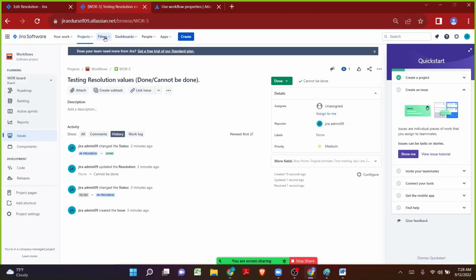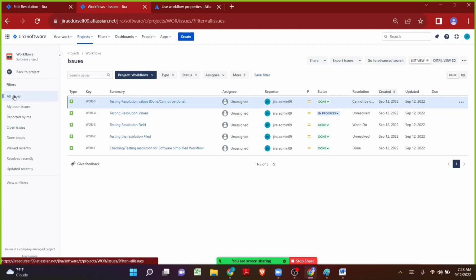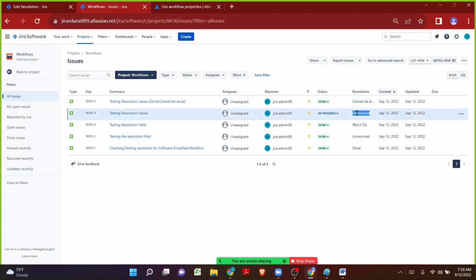Now the next one that I want to discuss is issues. So let me click on all issues. Now imagine that we have 1, 2, 3 and 4 done statuses. In the same way, I can see unresolved, unresolved. There are two resolutions. Now if we have more than thousands of issues created in the workflow, how can we filter out the issues that are in done status? How can we filter out the issues where the resolution is equal to unresolved?